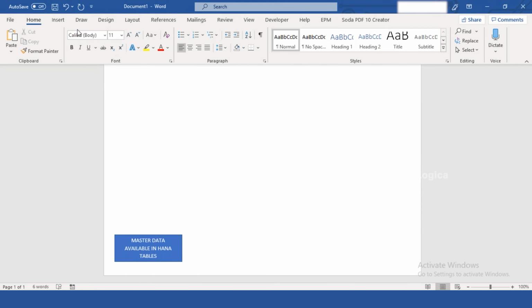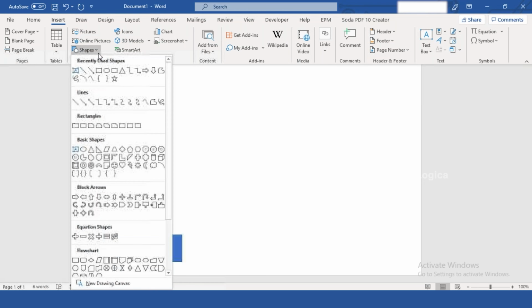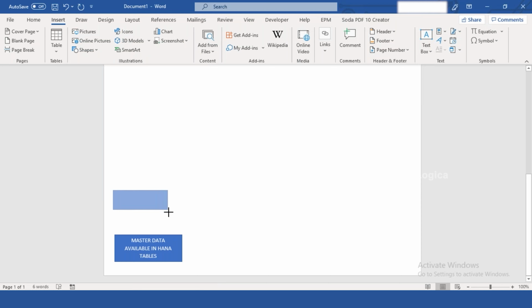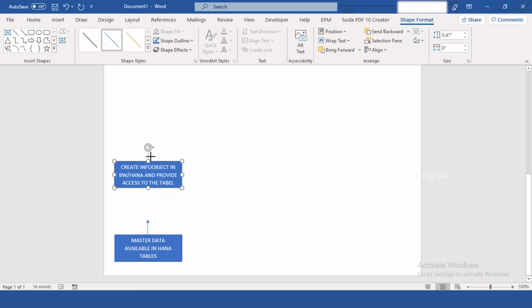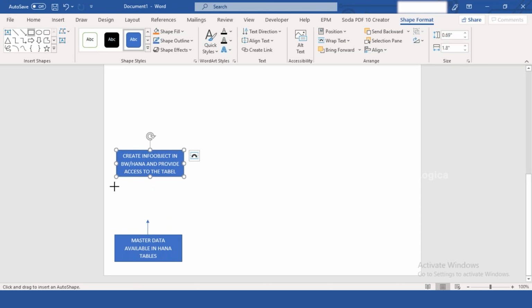Master data is available in the BW system, in the HANA tables. From here, create an object in BW or HANA and provide access to the table. Create a calculation view in HANA.